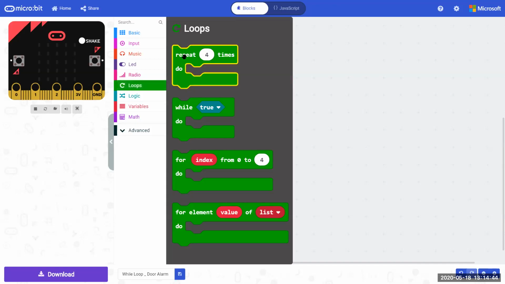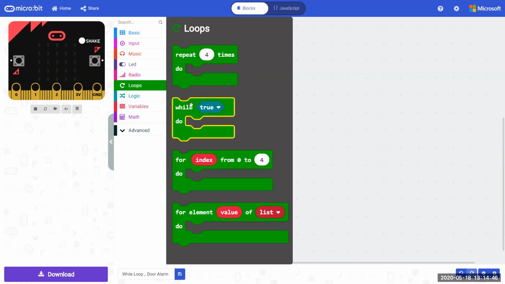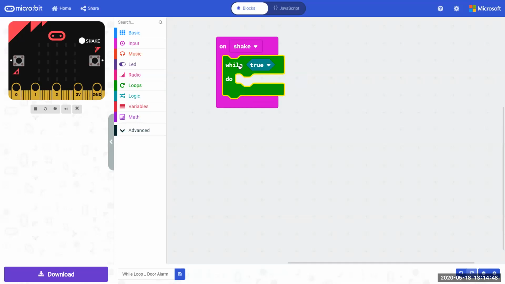Now if I go to my loops, I'm going to get this one, while true. And the idea behind while true is whatever value you have in here, remember that's a conditional. As long as this value is true, it's going to do whatever is in the middle here. So after the microbit is shaken, we want it to repeat our alarm until you press the A button.